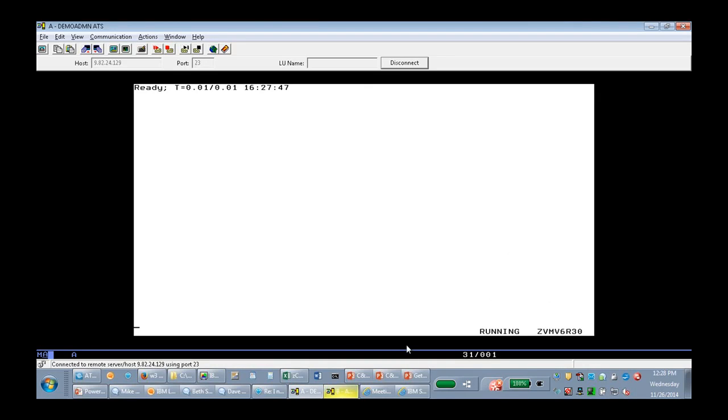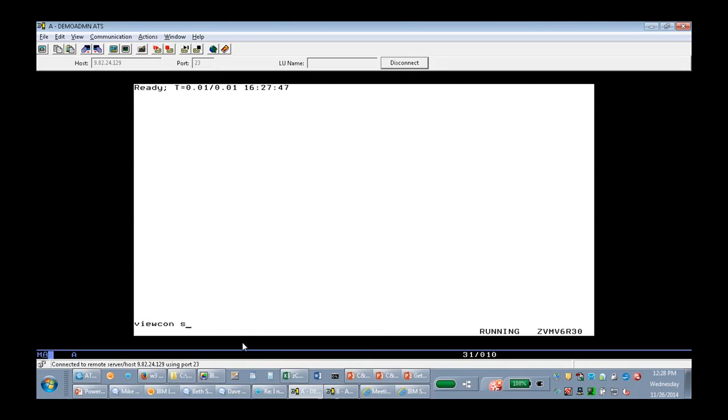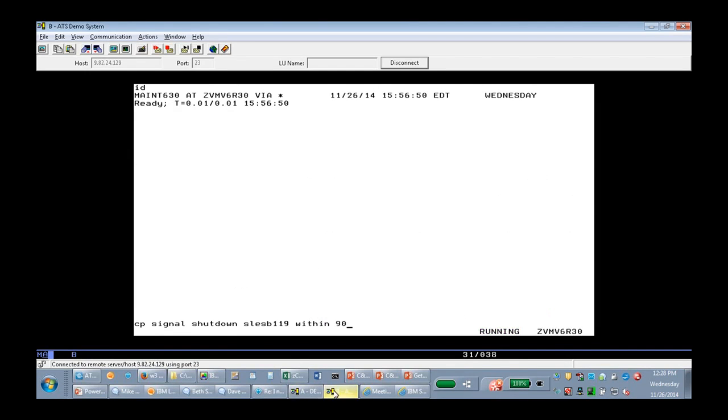So I'm going to go over to mate 620, and I'm going to issue a command to shut down this particular Linux guest. I'm going to issue CP signal shutdown SLES B119, and I'll say I'm giving it 90 seconds. Now before I hit Enter, I'll go back to Demo Admin, and let's look at this console. So we can see what it looks like right now, and again it has the last thing that I did here with the df -h.